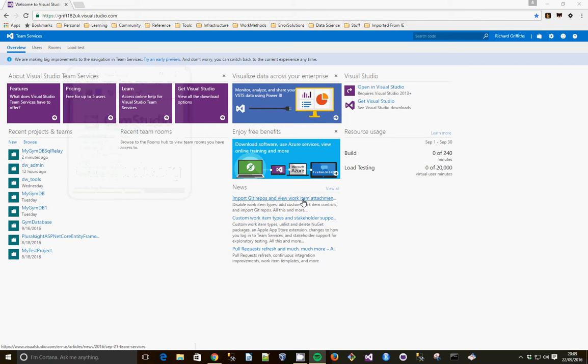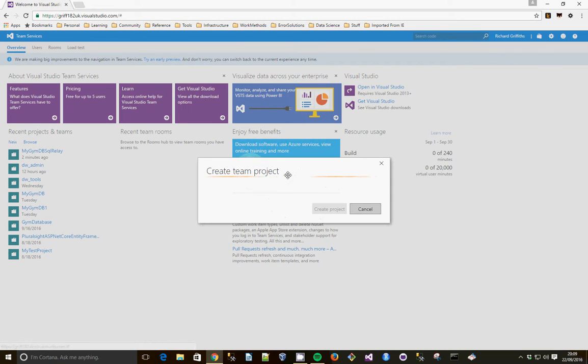Okay, we're going to show you how to create a new project and add some work on Visual Studio Team Services Online. So you're going to need your Visual Studio Team Services account and navigate to your page. And underneath recent projects and teams, just click New.